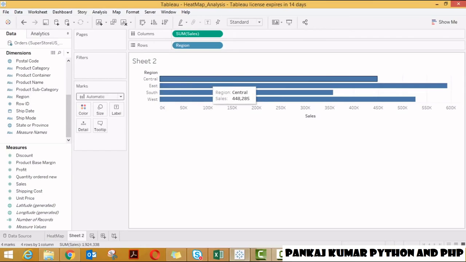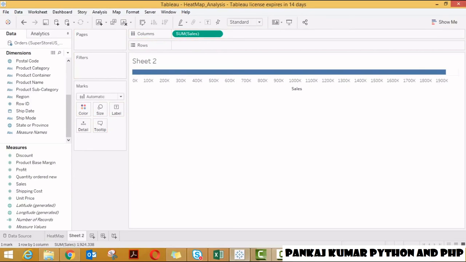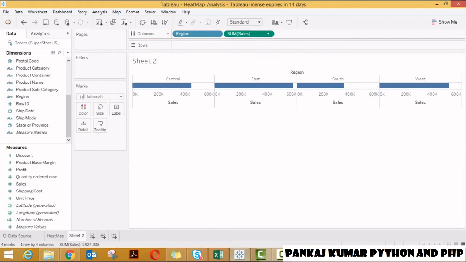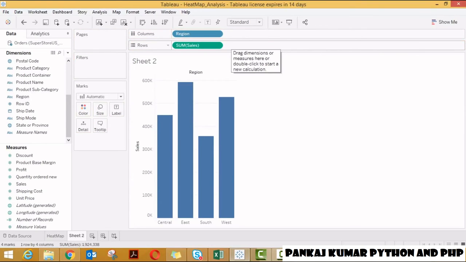Each bar represents a region, and the x-axis represents the category, but I want to have the categorical variable on the x-axis. So let me just drag and make the sales go at the bottom. Look at this: central, east, south, and west. These are all my 4 regions on the x-axis, which is the categorical variable, and the y-axis is the number of sales, which is a continuous variable.